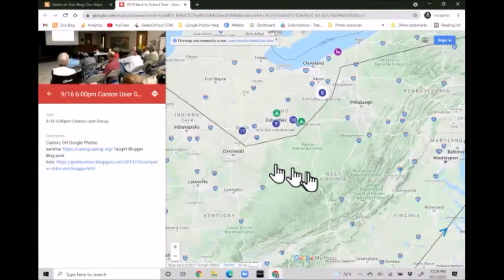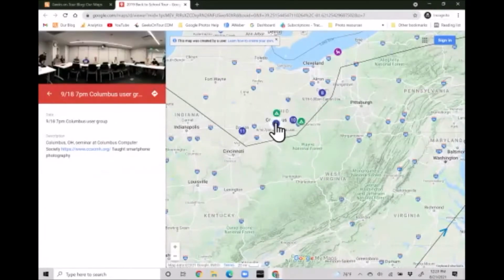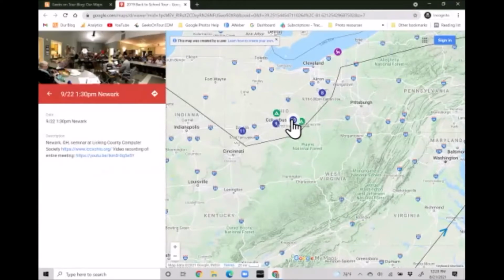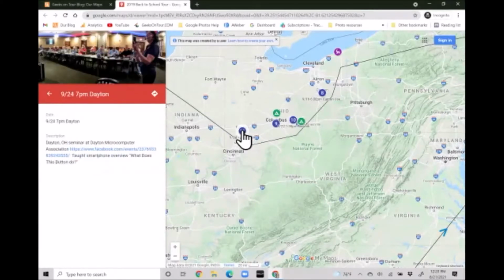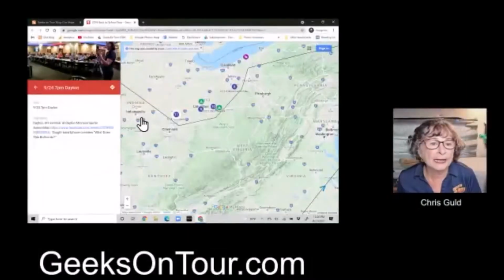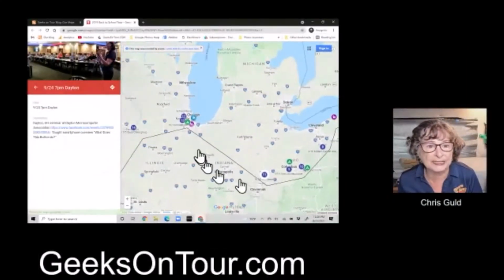I can click on the next one. Number 9 was the Columbus group. Number 10 was the Newark group, and number 11 was the Dayton group. And you can have more than one photo, but all those examples didn't.